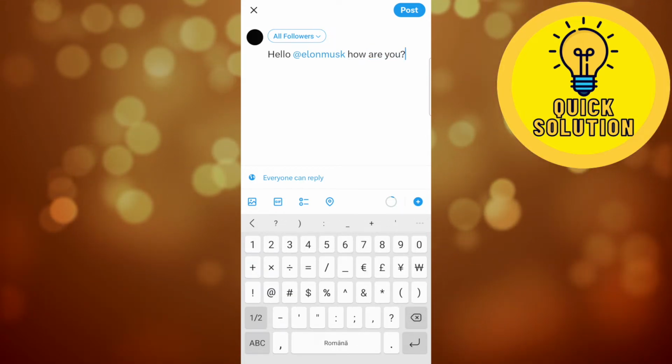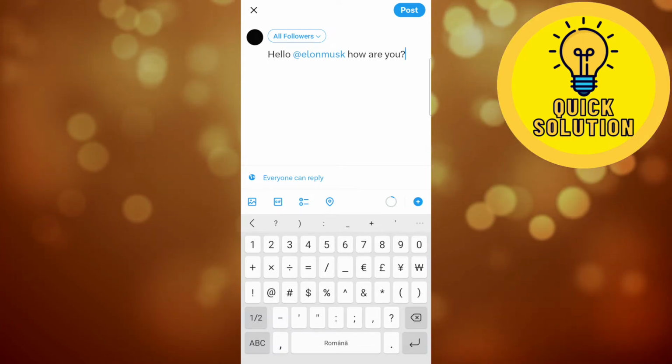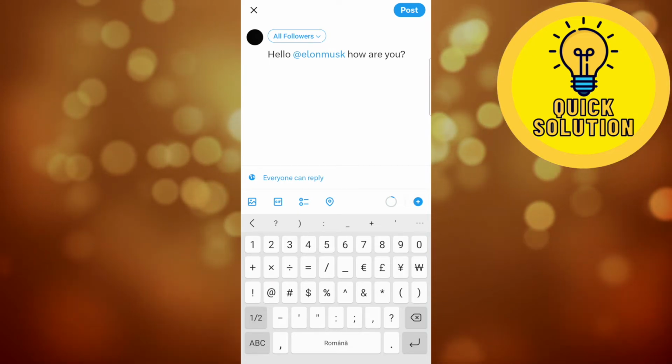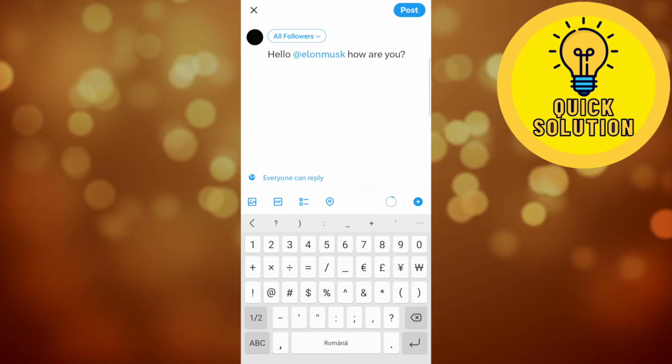As you can see right here, if the name turns blue, that means you tagged this person in your post. So what you'll have to do next is just post this on your Twitter account, and basically this is how you can tag a person.